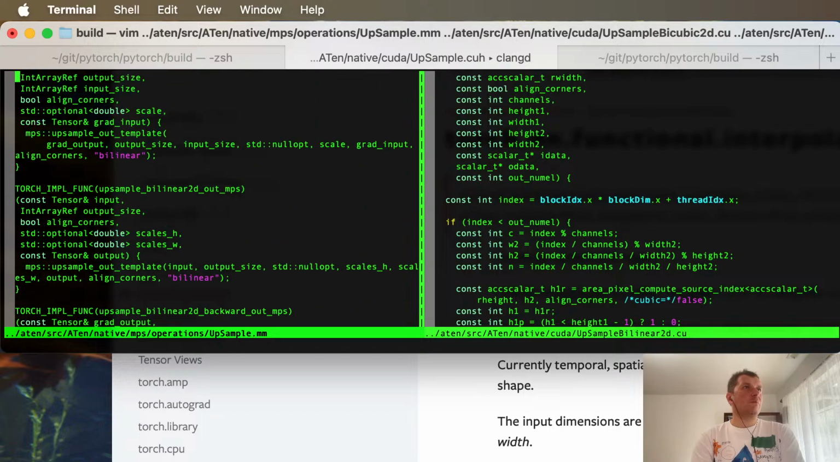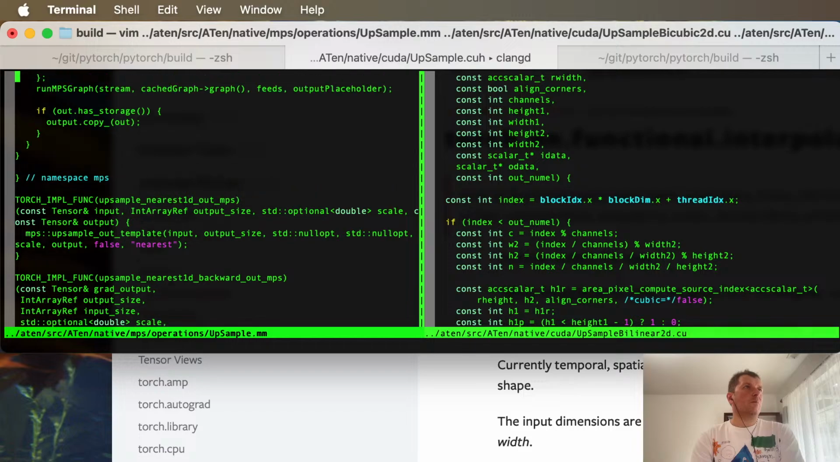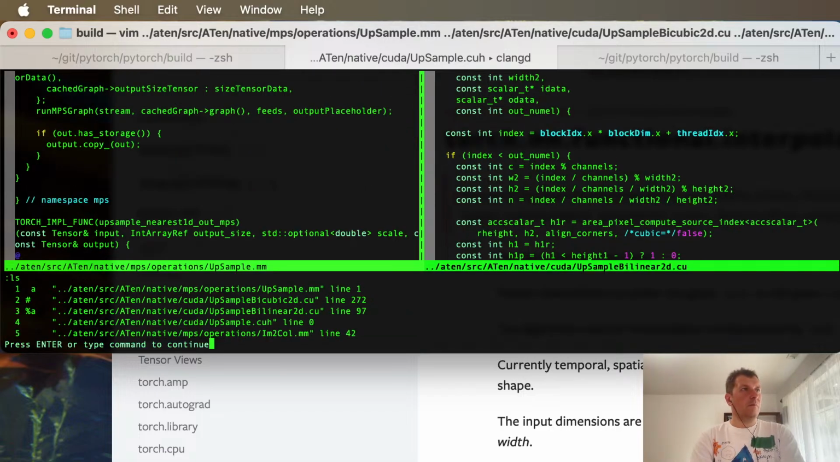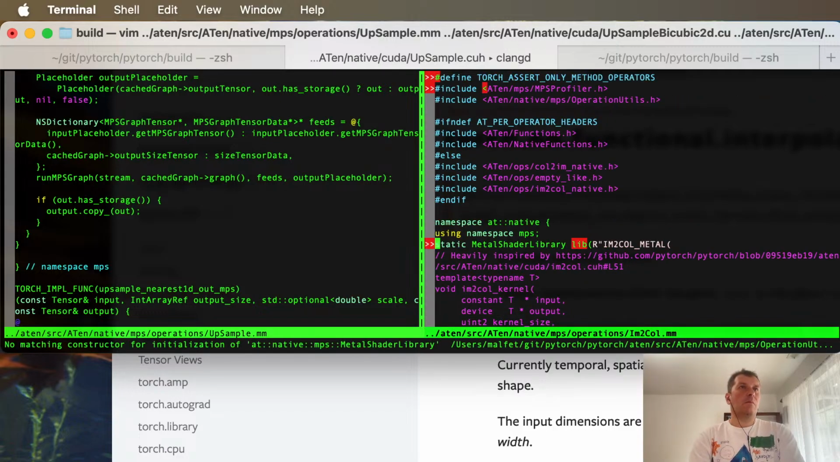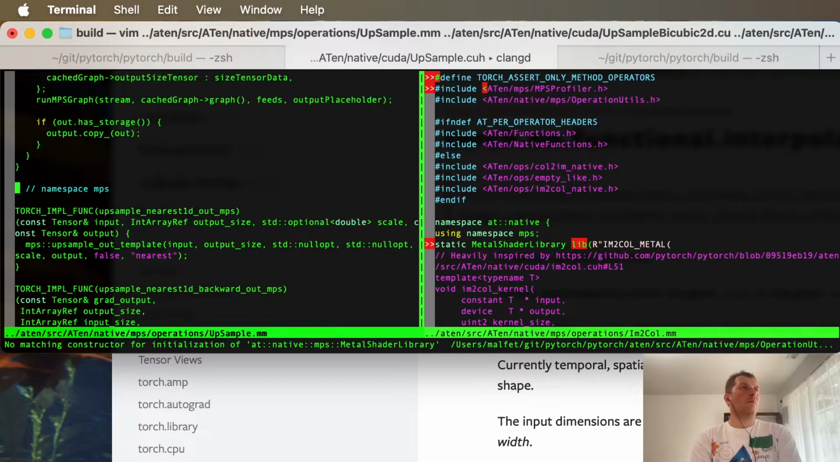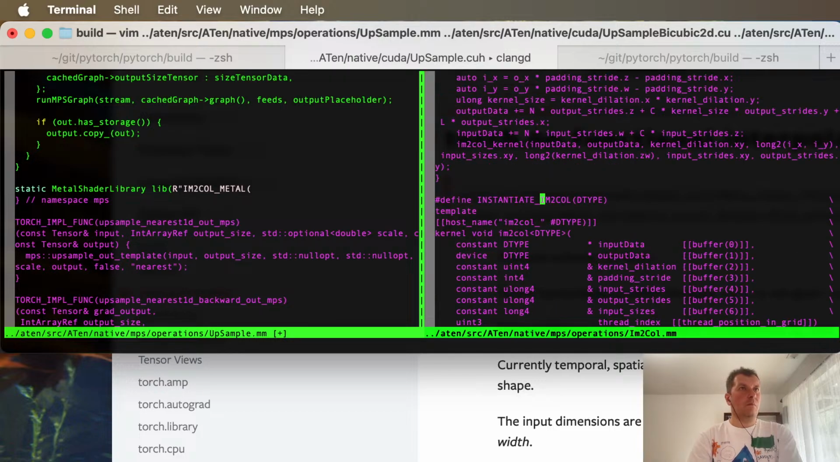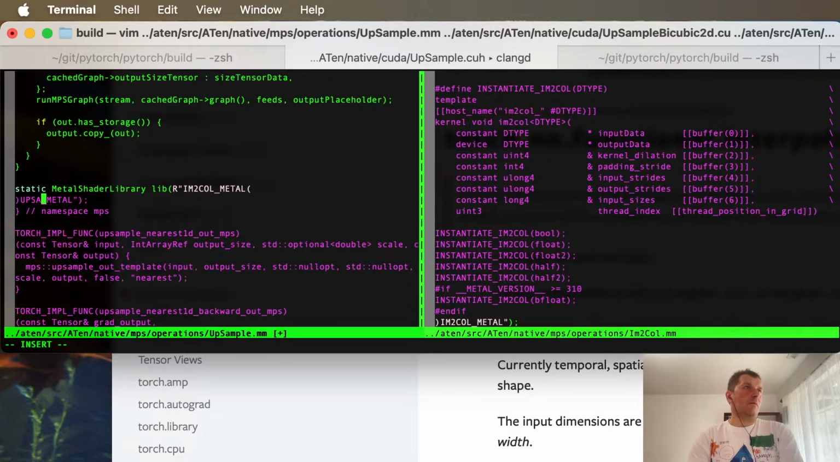Where is my library? No, I deleted it. Okay, and we define a kernel here.